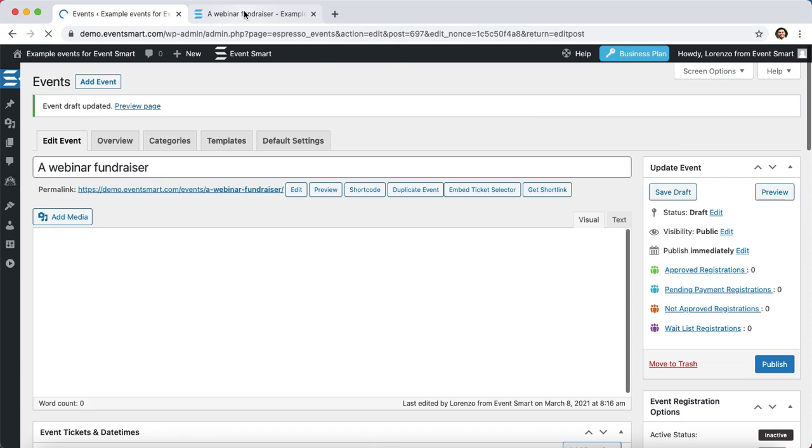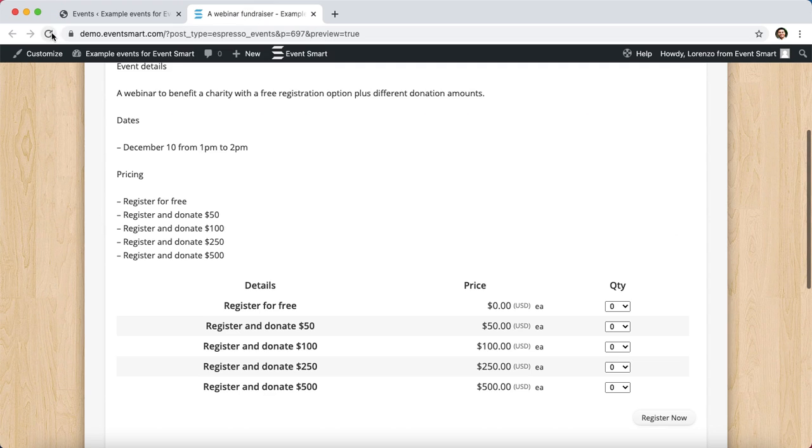Okay, then I can come back to this other tab here and just refresh, and now you can see that it no longer allows multiple ticket selections. Okay, so for example, let's say that I wanted to register for this webinar and I wanted to register and donate 100. I'd simply click on that option and click on this Register Now button.